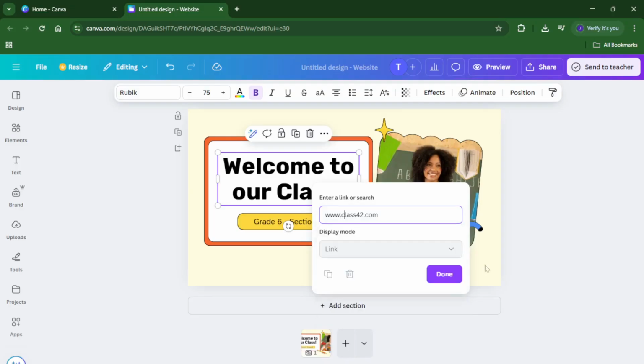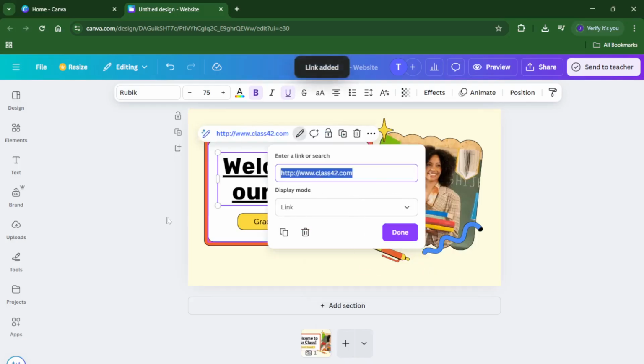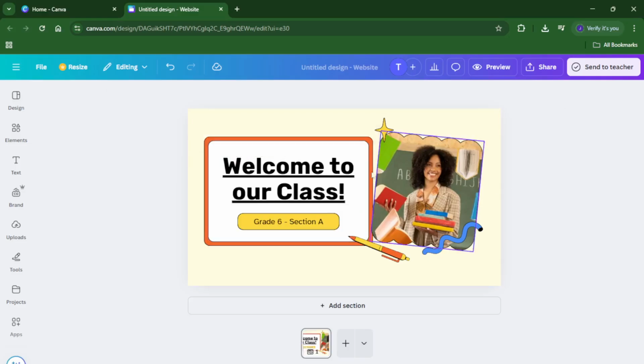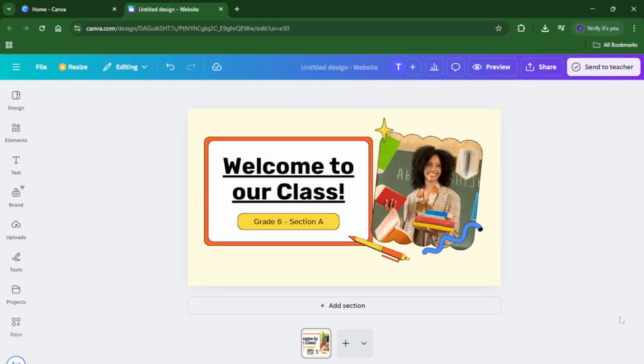And that's really it. You've just added a clickable hyperlink to your Canva presentation. You can go back and repeat this process for as many elements as you want, linking to different pages, emails, documents, anything the presentation might need. Once you've finished adding all your interactive links, don't forget to preview your presentation by hitting the Present or Preview Website button at the top. Try clicking your links to make sure they're working as expected. If something isn't quite right, don't worry. It only takes a few seconds to fix.